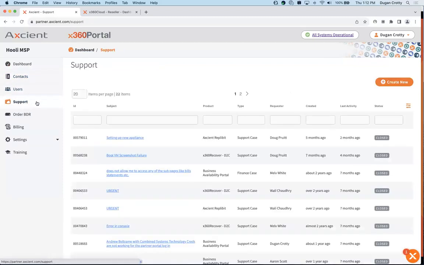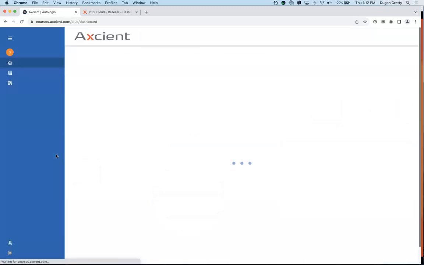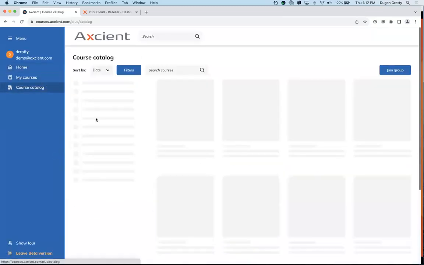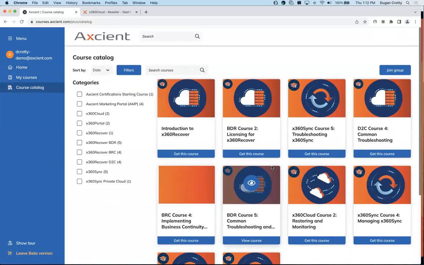Maybe you need to open up a support case or see the current status of a support case. That's all done within support. You can even go in and do self-based training within our training catalog here. This is self-based. You're able to work through these at your own timetable.